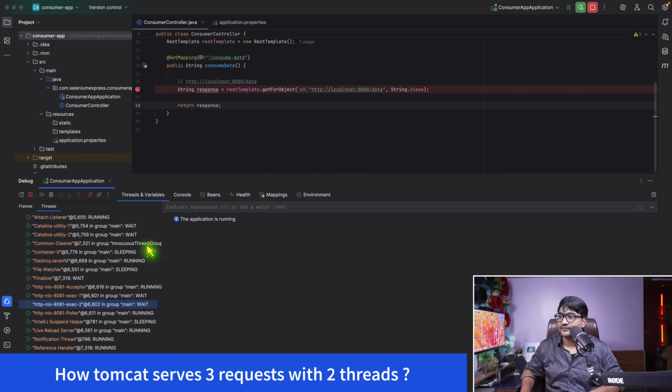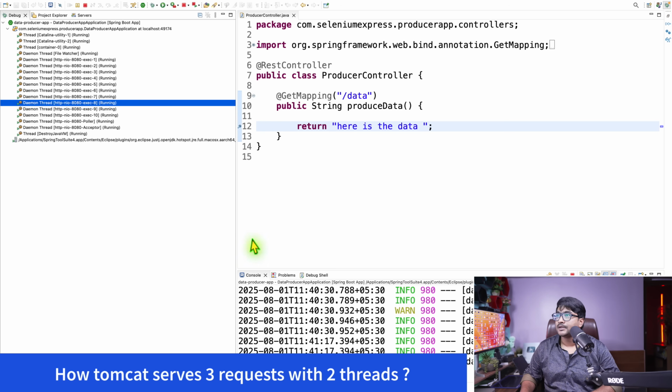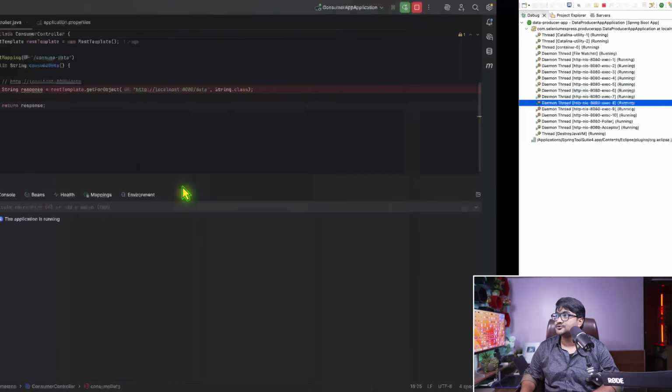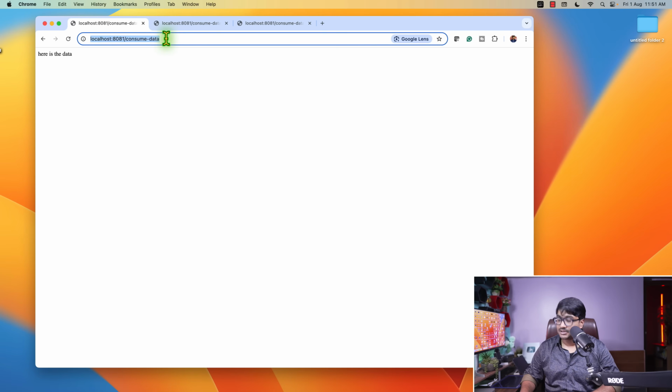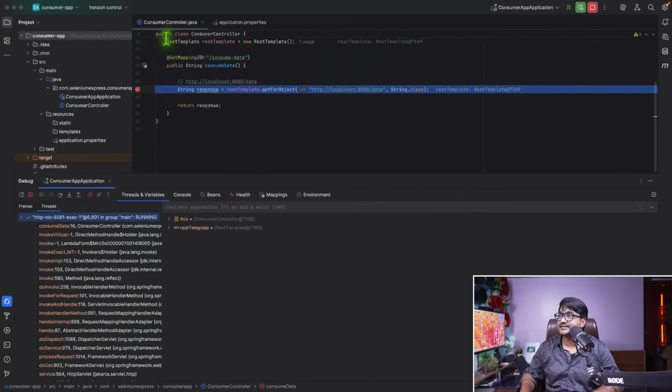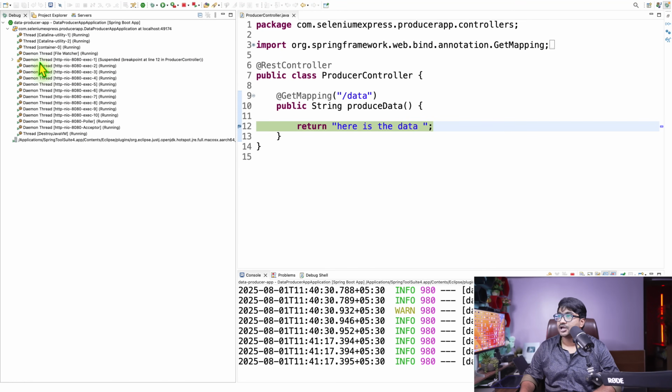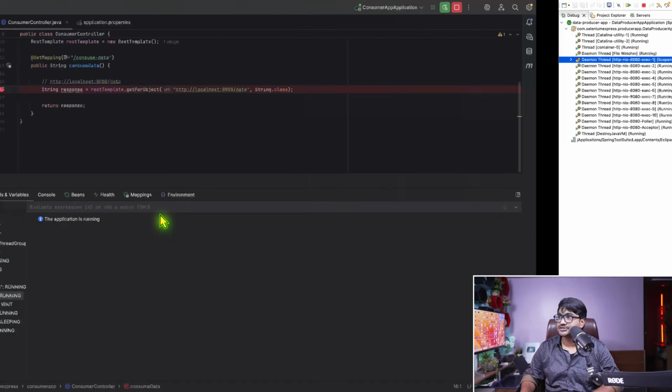3 concurrent requests. The point here is that we have only a couple of worker threads available. My producer application is also up and running. So where is my browser? Here we go. This is the first endpoint. Let's just hit this. Okay, so this guy, exec1, right now handles the request. I'm going to resume it. So the producer application will handle the request to process it further.